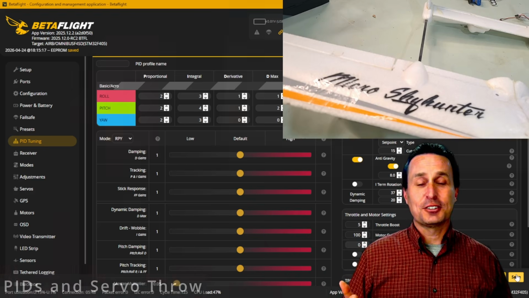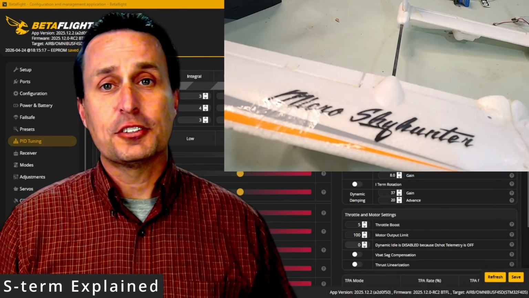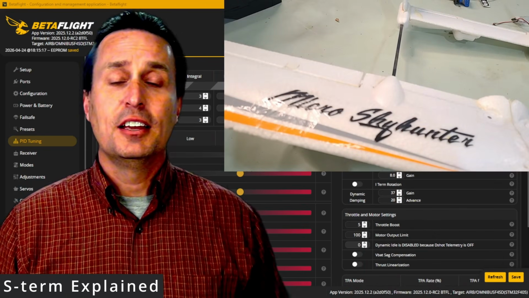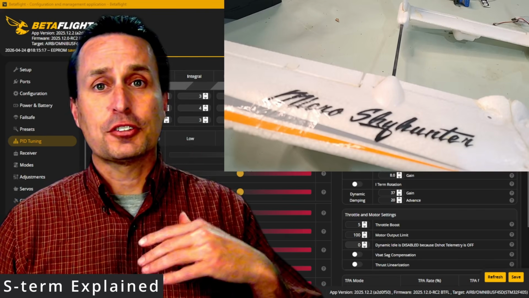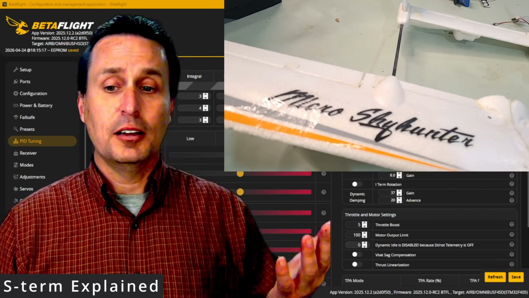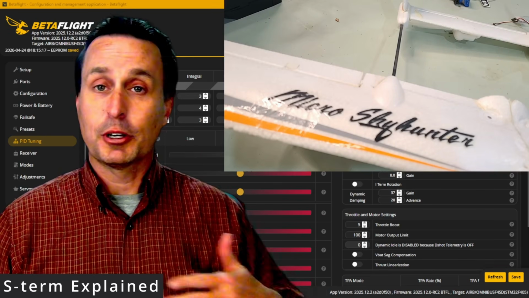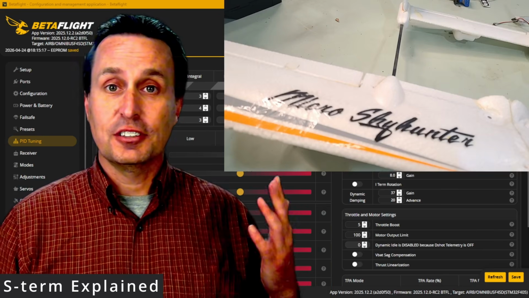So that's what the S-term is. The servo throw term is a term that we're going to use and implement, and it is going to control how far our servos throw based on our stick inputs, regardless of the PIDs. So let's check that out.